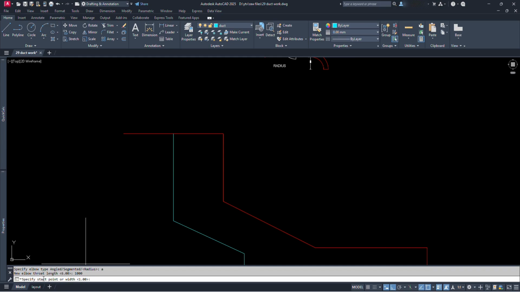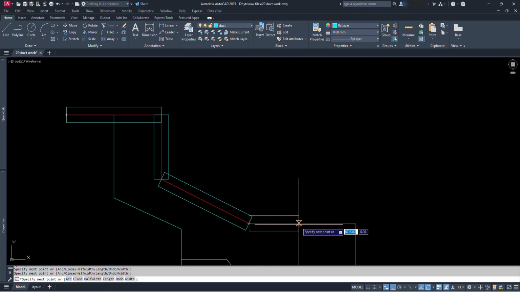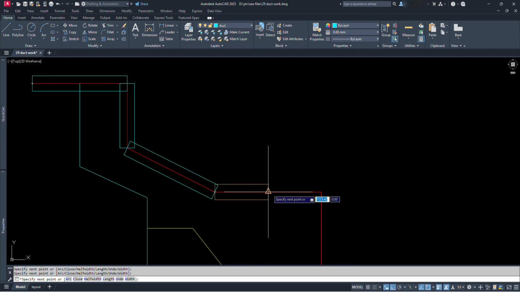Now it says to specify start point or width. If we start clicking the points, it will take this default value as width of duct. But if we need to change its value, we just type and press enter. So as we have said we will use pipe width 2000 millimeters, let's type 2000 and press enter. Now we can go on clicking along the alignment of our pipeline. And let's say we need a reducer here from 2000 mm to 1500 mm with length 2000 mm.